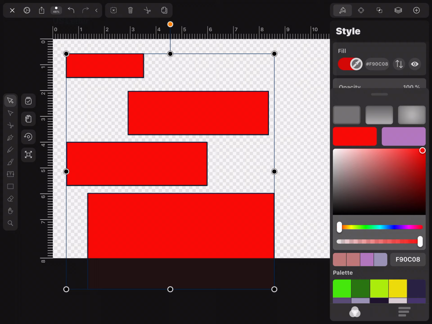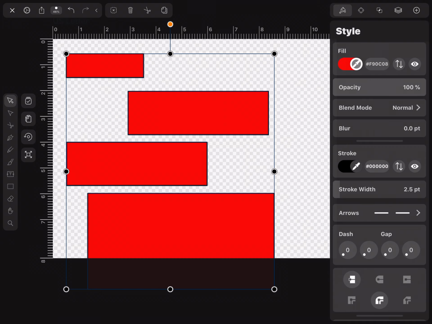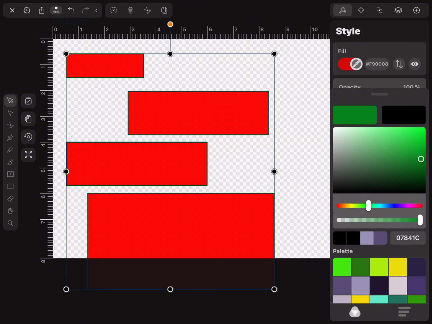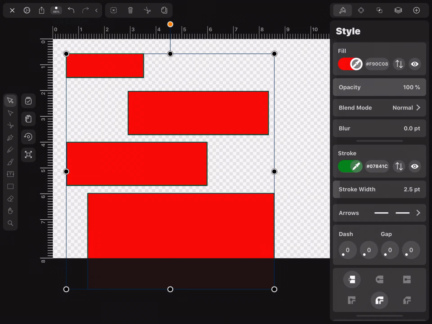Okay. Well, what if you're like, well, this is great, but I really want to do something with the outline stroke. All right. So I'm going to come down here to the stroke. Maybe I want a different color down here for the stroke. I'll do something complementary, you know, just to make it wacky and cool. So the opposite of red is green. So I'm going to do some green.